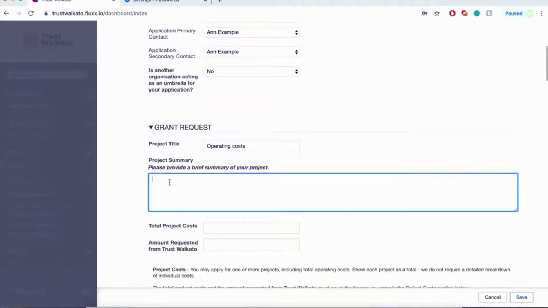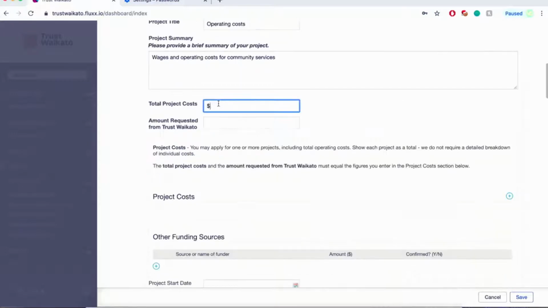Insert the project title, your project summary and what you are seeking this grant for, the total project costs, and the amount you are requesting from Trust Waikato.